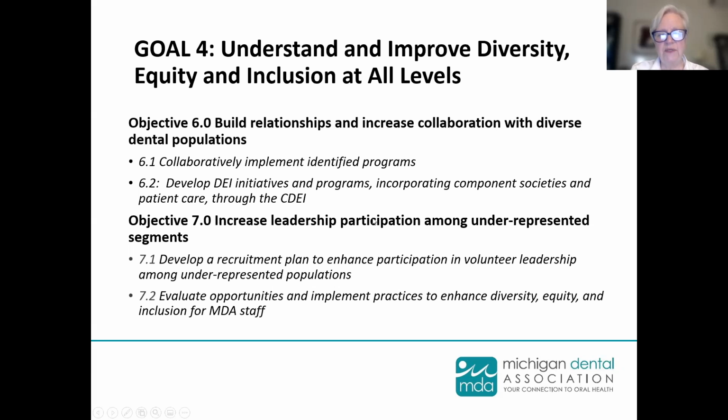Objective 7 has to do with increasing leadership participation among underrepresented segments. This could be gender, racial, ethnic background, making sure that associates and employed dentists, for example, are participants in our leadership. Wanting to make sure that the volunteer leadership is an accurate reflection of our association membership. So we're currently working to continue to recruit and make sure that our leadership cadre is diverse.